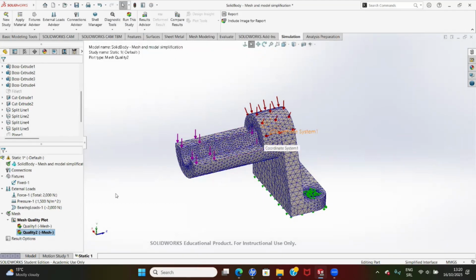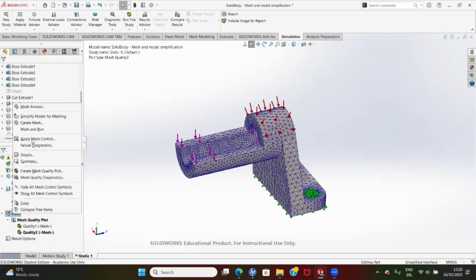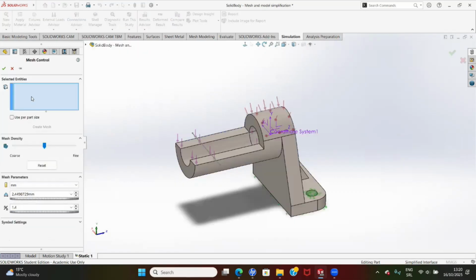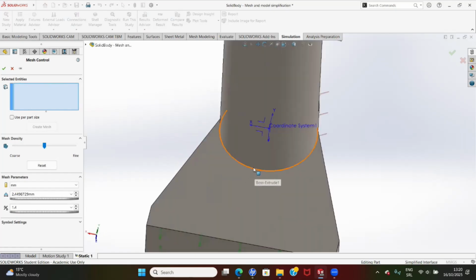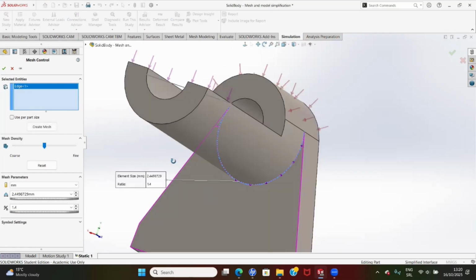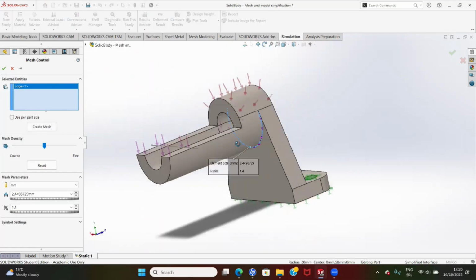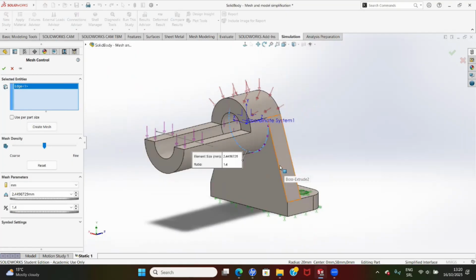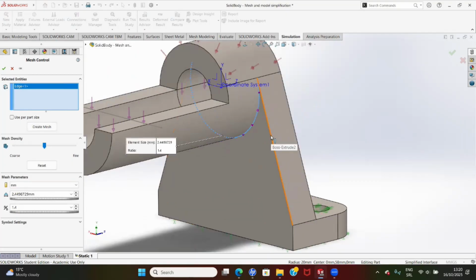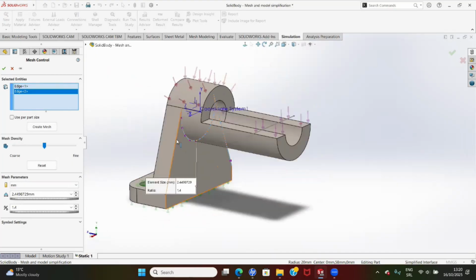Now, the second thing that I'm going to do, we're going to go here to the mesh. We're going to go here, right click, and we're going to go here to the apply mesh control. And then what we can do here, we can select the faces, edges, vertices, reference points, components for mesh control, okay? So we're going to go and we're going to select this edge, okay? Because this is where we predict the highest stress, but also we know that our aspect ratio is here the highest, here and here, right?